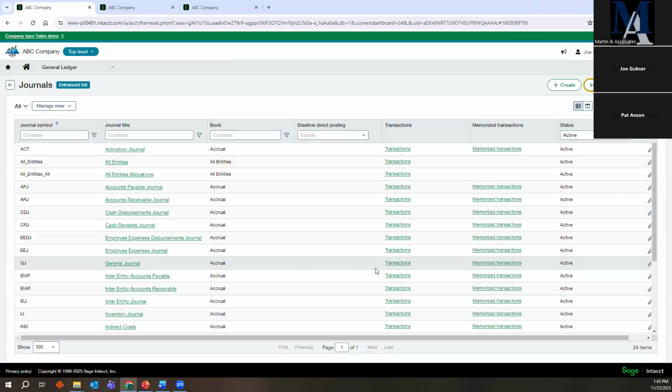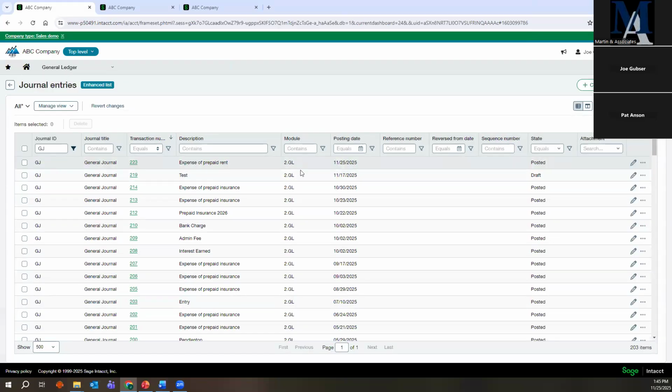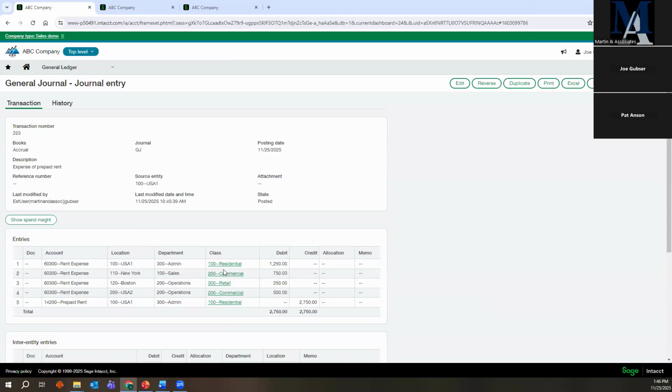If I go to GJ and look at transactions now, I'm going to see a journal entry out here: expense of prepaid rent. It's got today's date on it. And when I drill down on that underlying transaction, I will see the journal entry that was just inside that spreadsheet that I looked at.